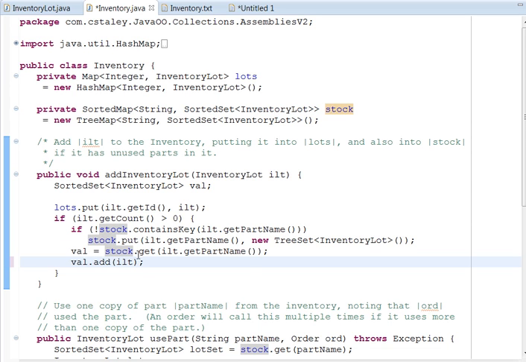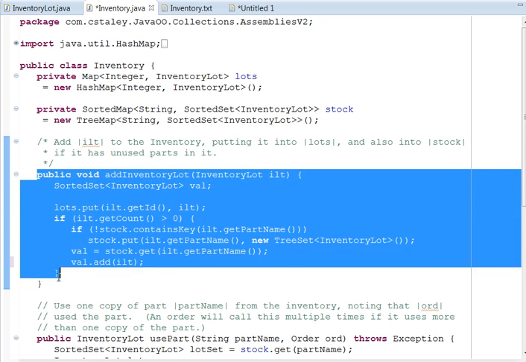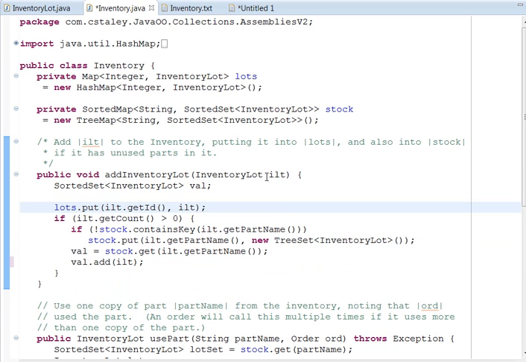Maybe after some thought there, the get call doesn't remove the sorted set from stock, it just returns a reference to it. So the val.add call right here is adding ILT directly to the sorted set that is still in the stock map, not to a copy. Indeed, be sure you understand that no copies were made of ILT anywhere in the entire add inventory lot call.